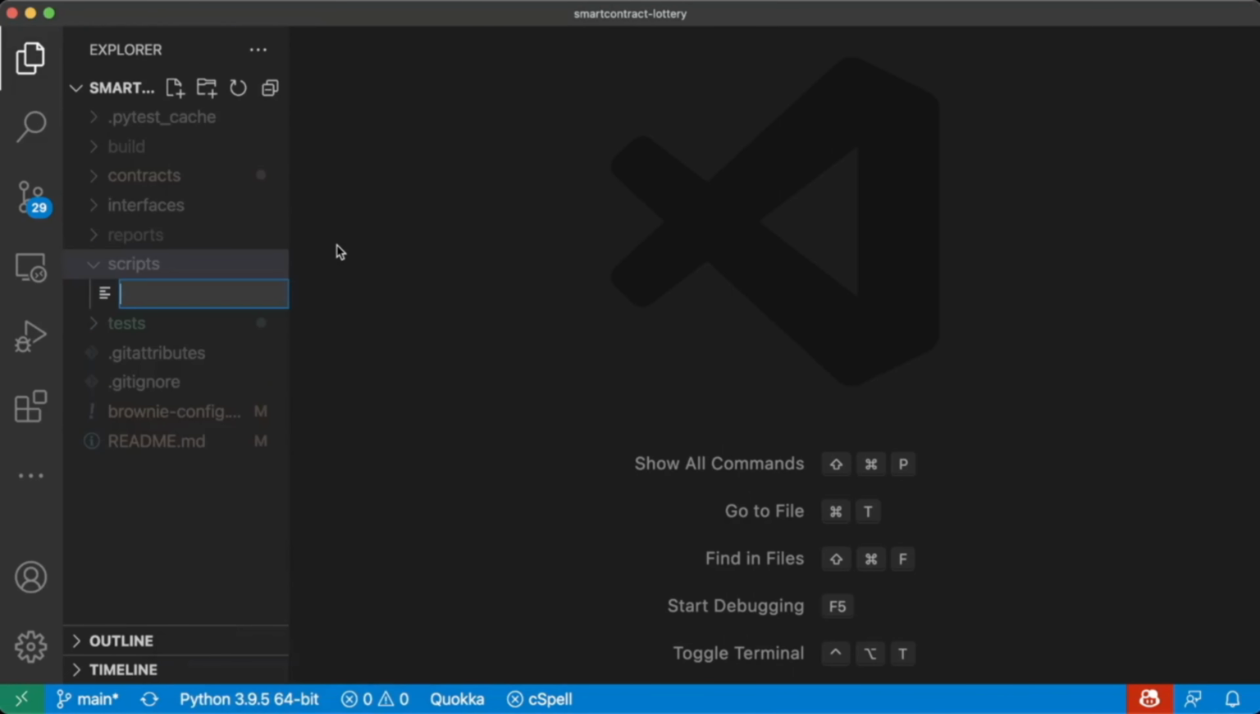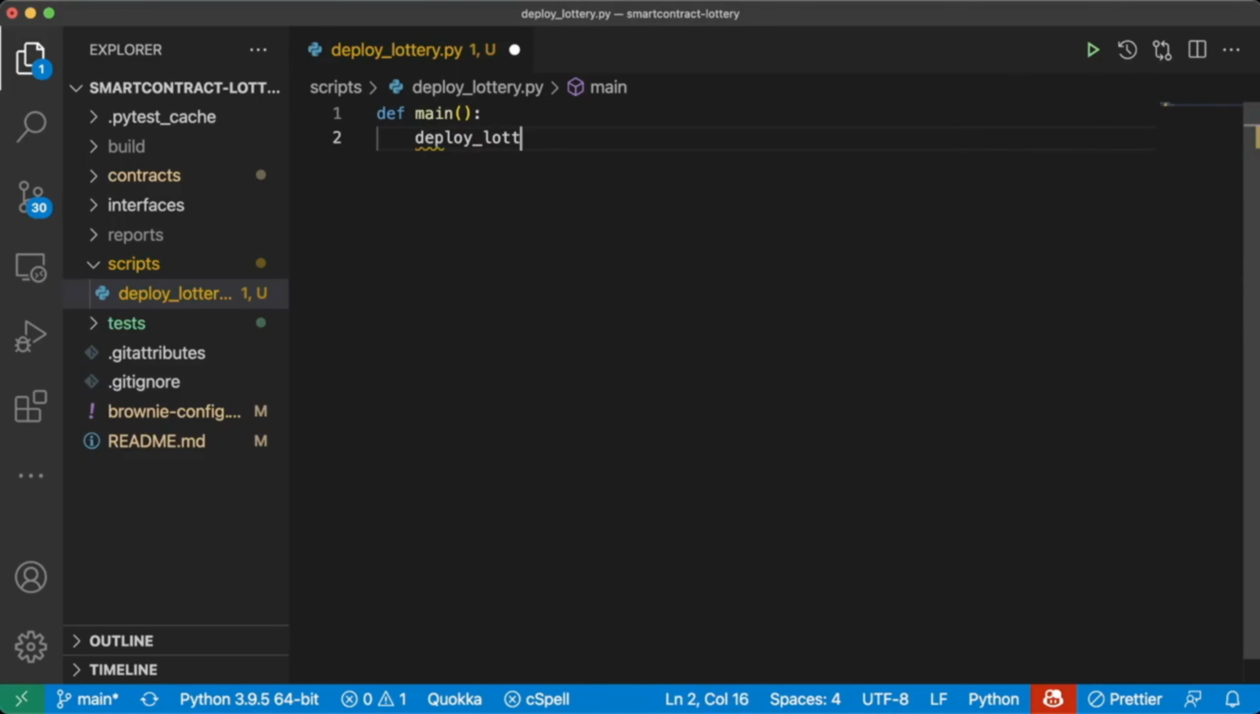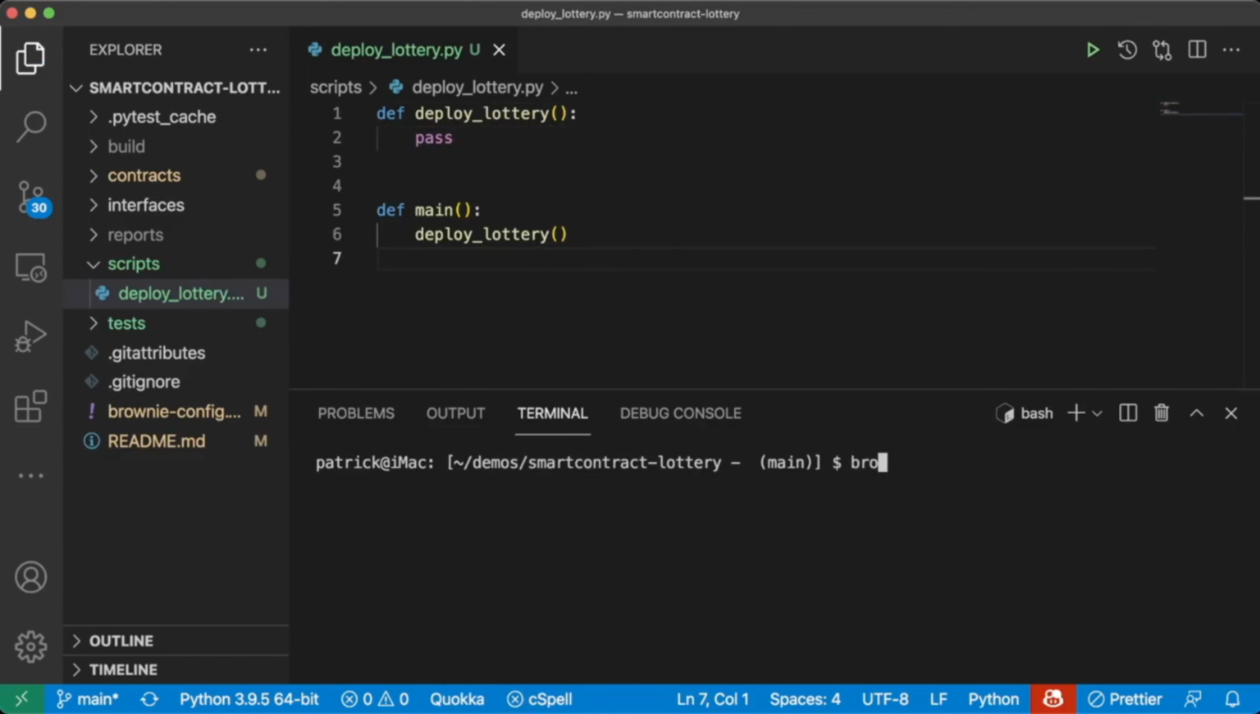Let's do a new file. We'll call it deploy_lottery.py, and let's go ahead and deploy our lottery. So same as always, we'll do def main. We'll come up with a new function called deploy_lottery, and then we'll do def deploy_lottery, and then we'll just have a pass for now. And if we run this, brownie run scripts/deploy_lottery.py.